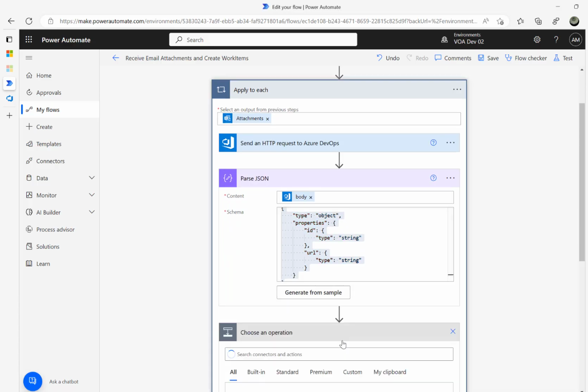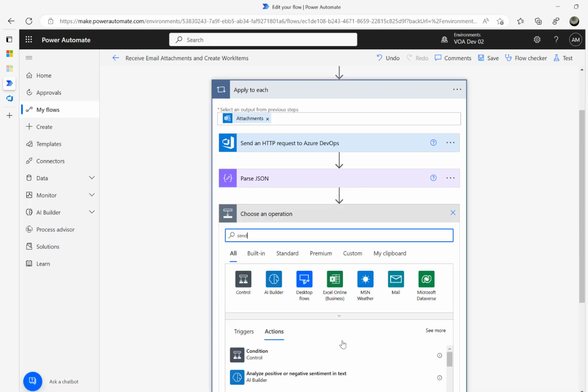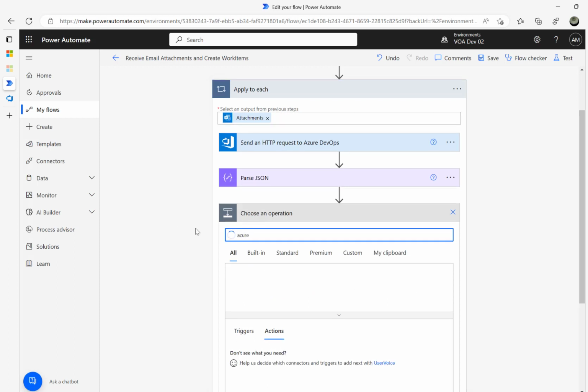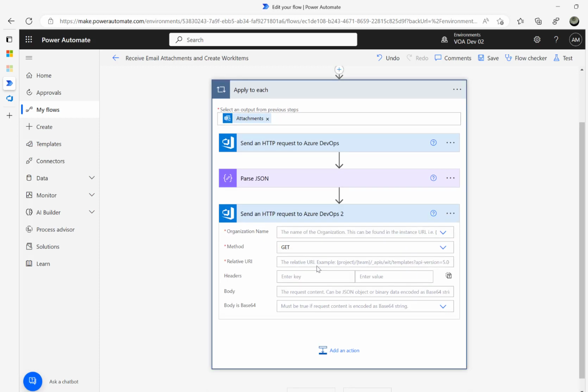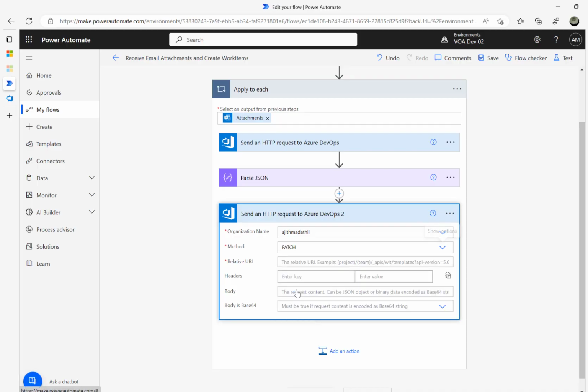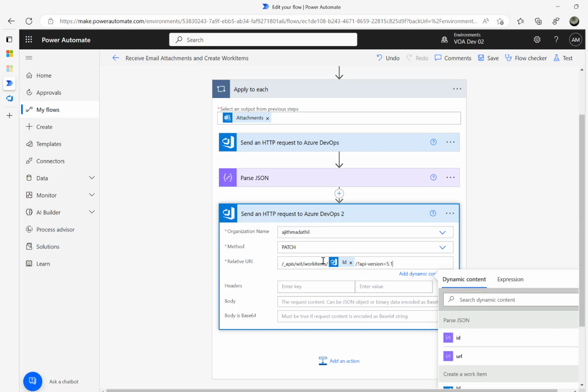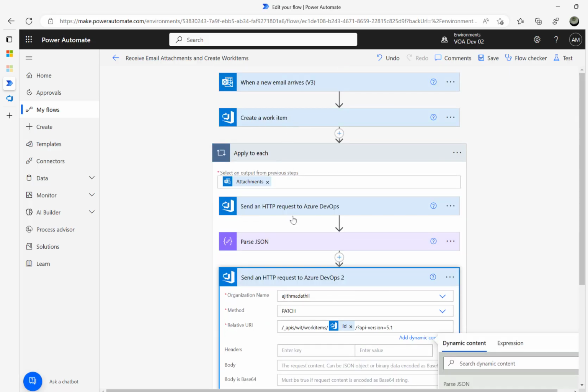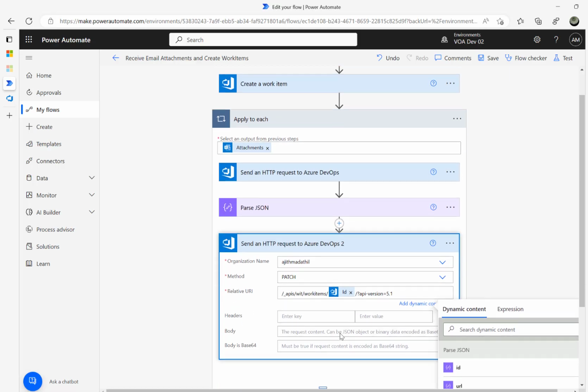For that, within the loop, we need another Send HTTP request. So let's go to Azure DevOps, send an HTTP request, and select the organization. This is a PATCH we need to do here. Then the relative URL is this here, but the work item ID is the ID of the work item, which is this. That's the way we are linking that attachment to this ID.